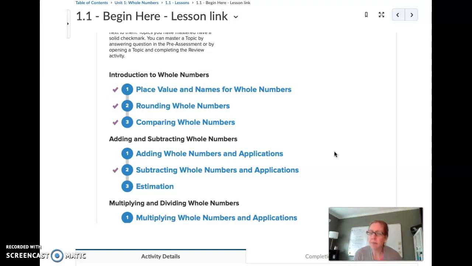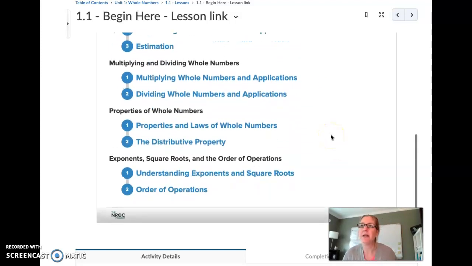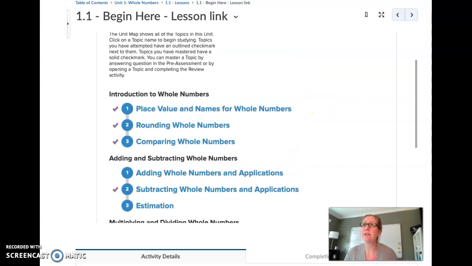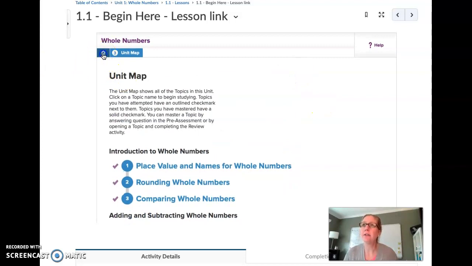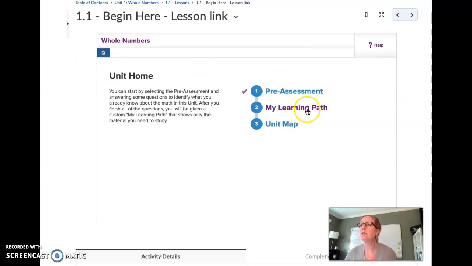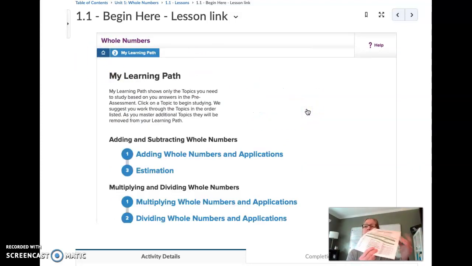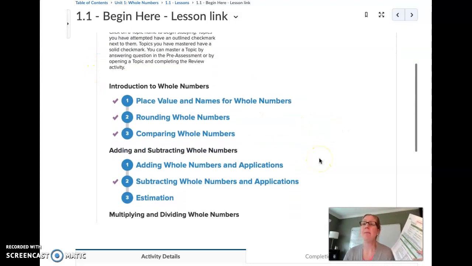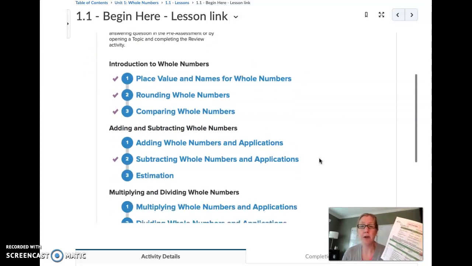And then let's see, comparing whole numbers I'm crossing off, and subtracting whole numbers and applications. Let me just scroll down, make sure. I think all the rest of them I need to do. So any of the ones that are not checked, if I go back up here to the house, those are the ones that appear on my learning path, and those are the ones that I've circled. Any of the ones that I mastered on the unit map already have the check marks, okay?